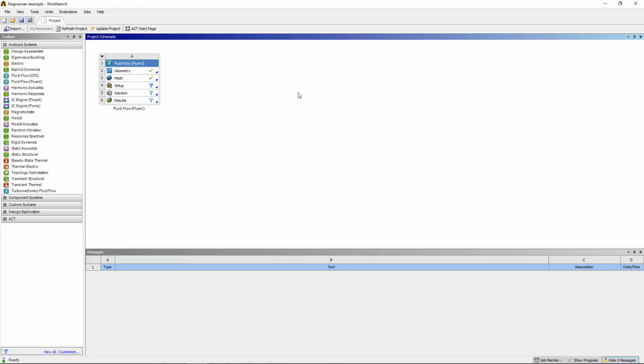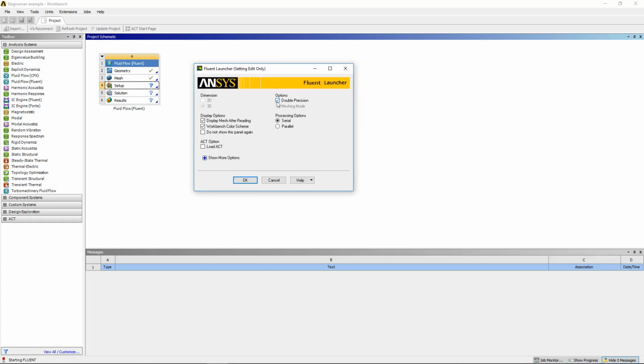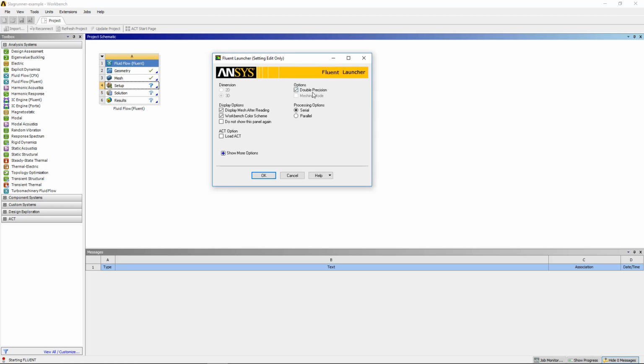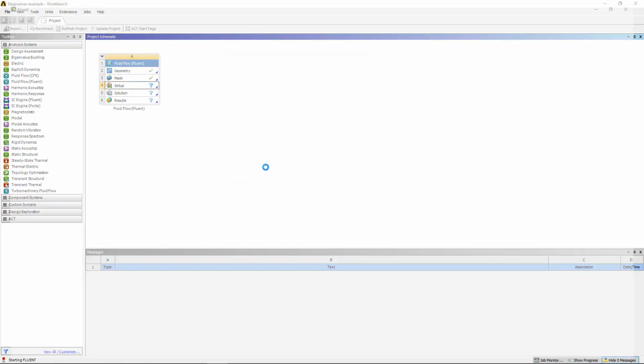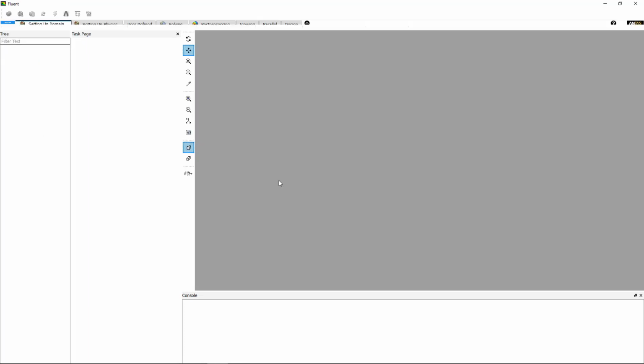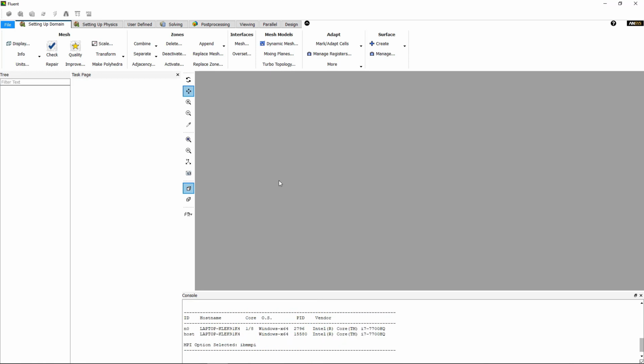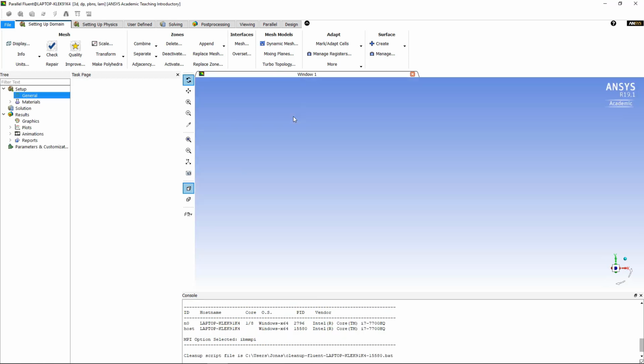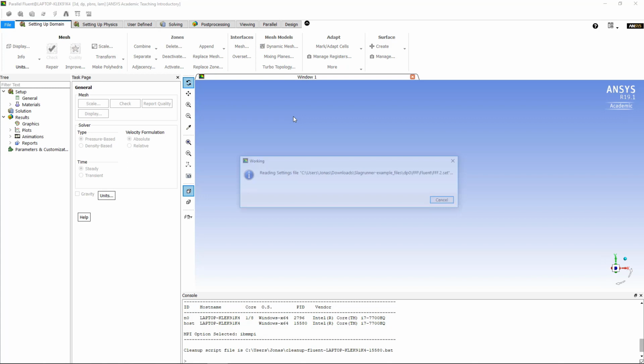So to now create the actual simulation, we have to enter the setup, which will start Fluent. But first we need to edit these settings in the Fluent launcher. We will choose double precision and we'll also choose the serial processing. Clicking OK will start the Fluent application. We will have to specify how this simulation is to be carried out.